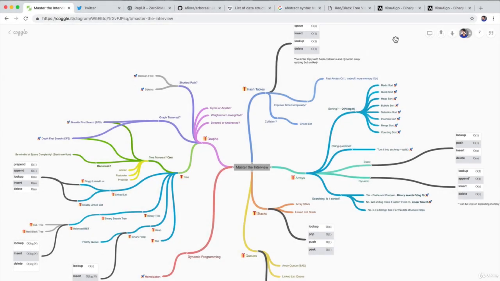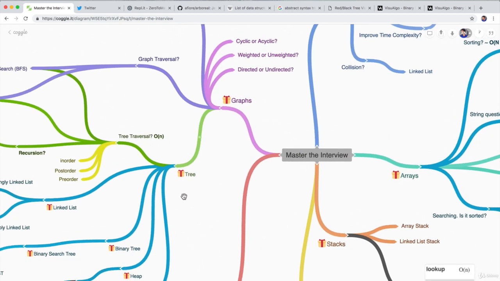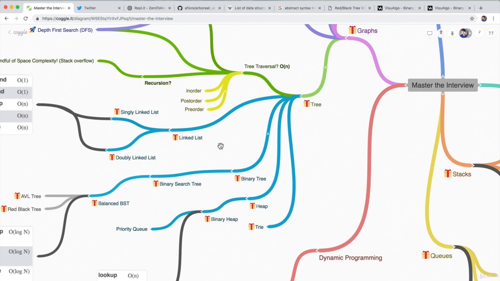Welcome back. We're now into the tree data structure section, right over here. And as we can see, linked lists are a type of tree that we've already talked about. But there's a few others over here that we have yet to talk about. So we're going to cover that and get familiar with the main different types by starting off with binary tree.